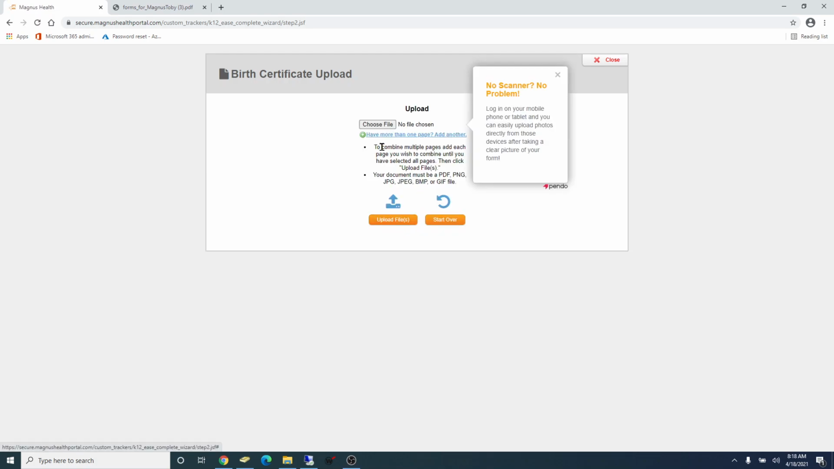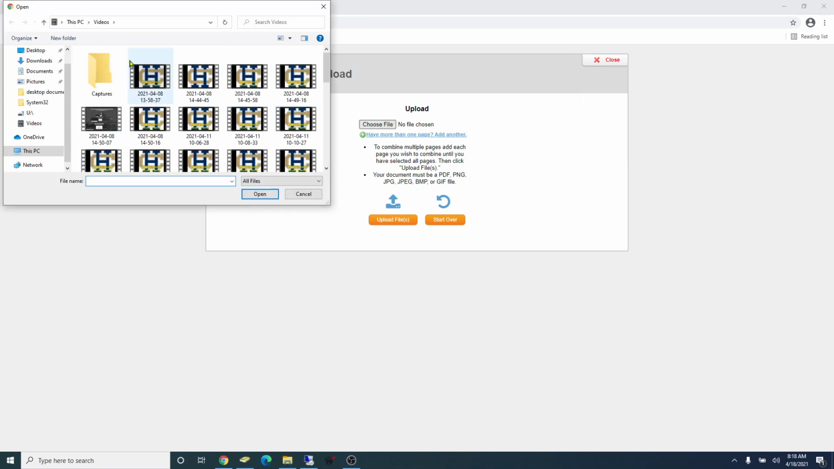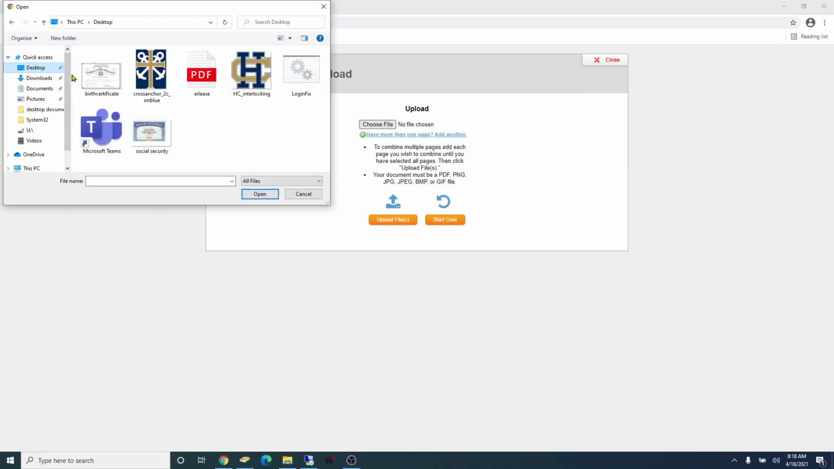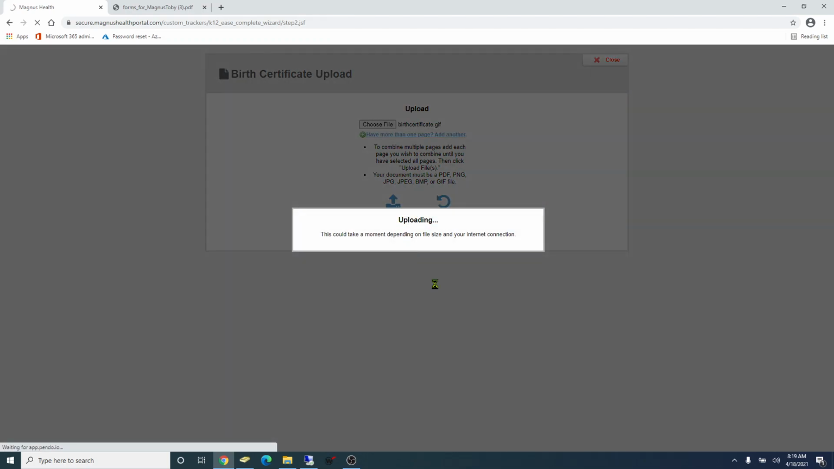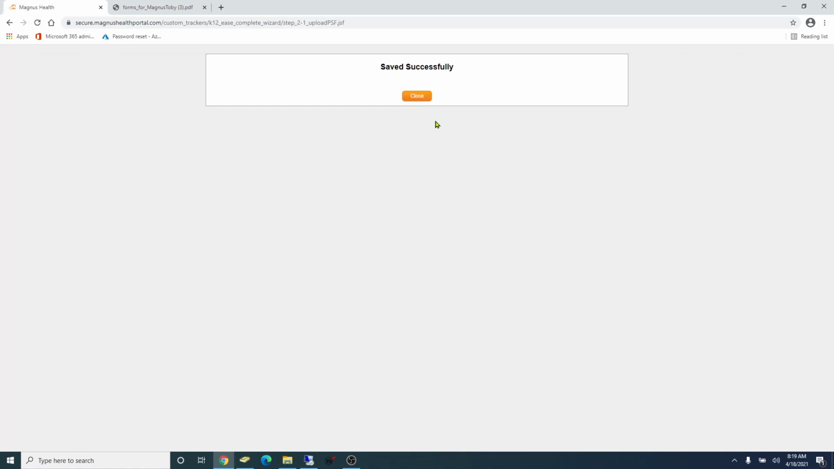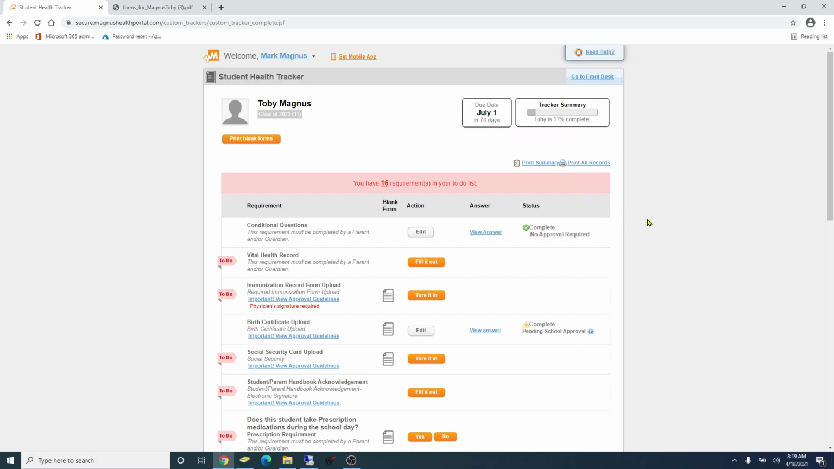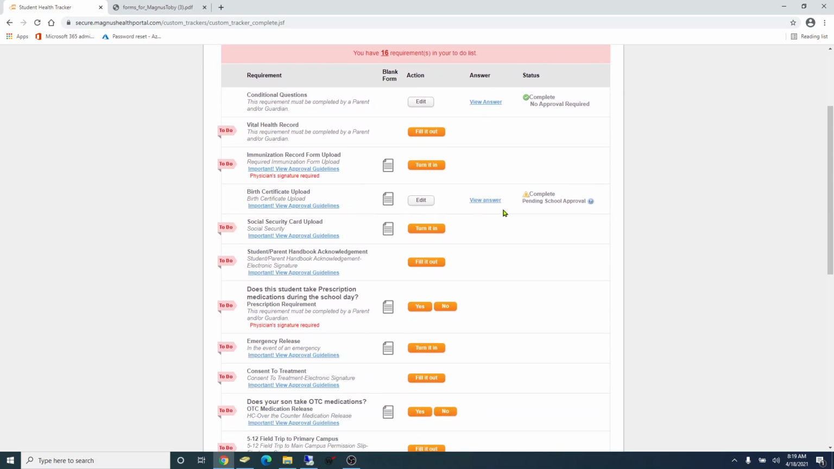And it's going to say upload file. So we're going to choose the file. And this particular file is loaded on my desktop and is called birth certificate. And we're going to select it and click open. And then we're going to click on upload files. And we'll give it a minute. And then after it's uploaded, we'll hit close. And you will see that the birth certificate has been uploaded and it's pending school approval. All documents will be reviewed before they are approved and go into the file.